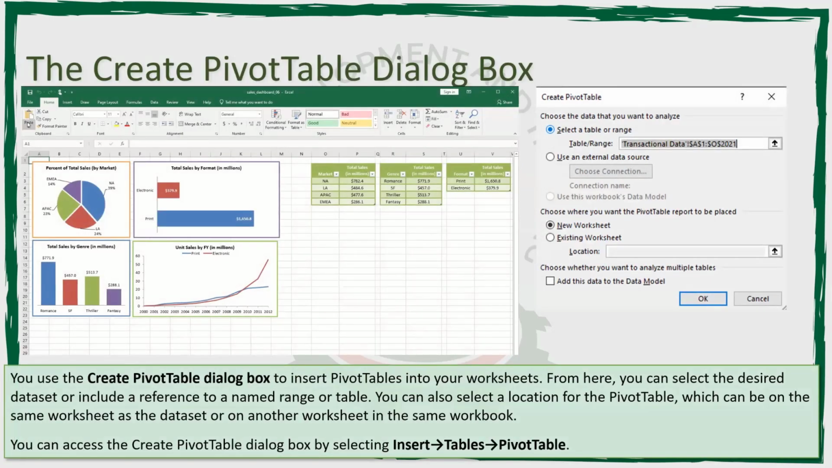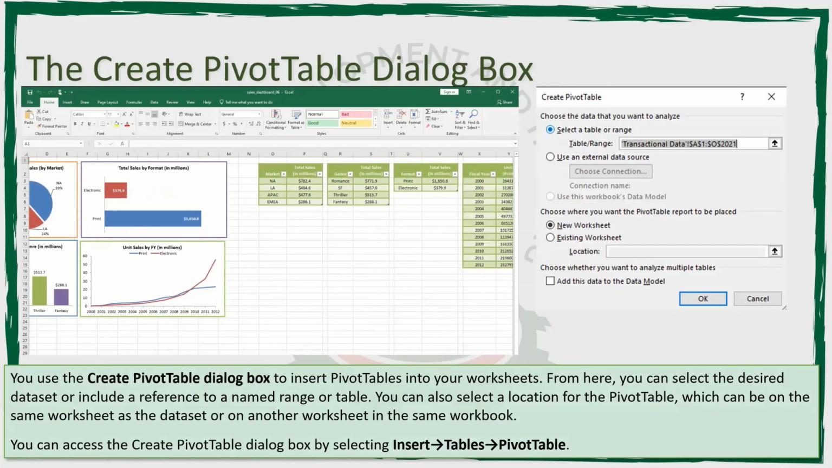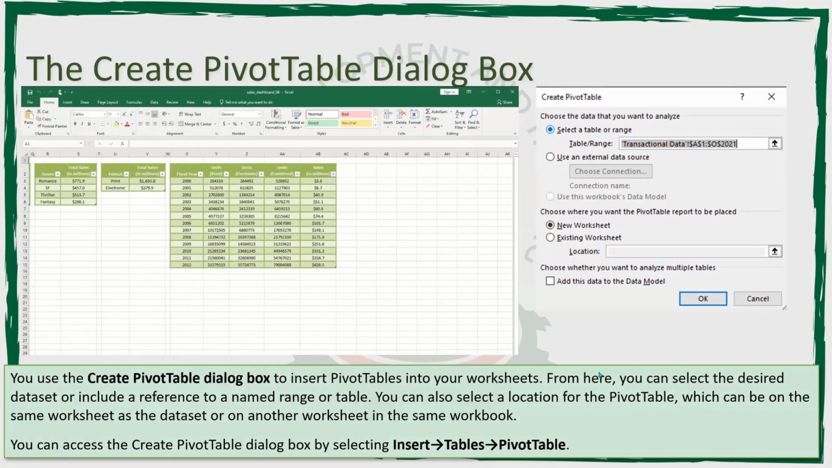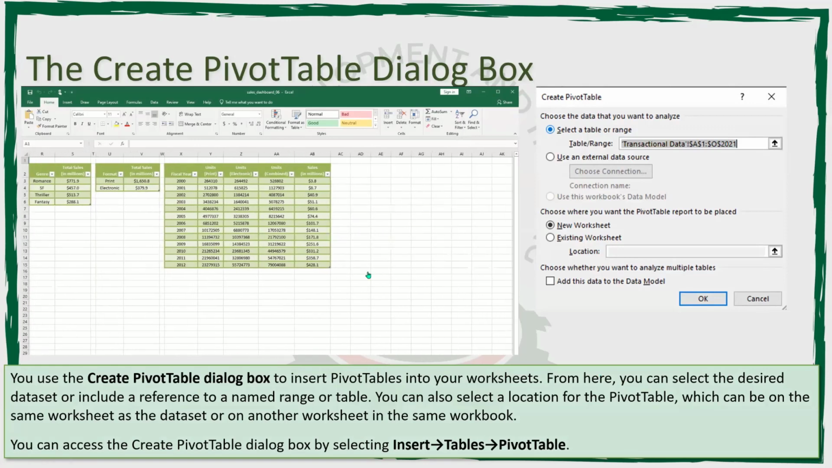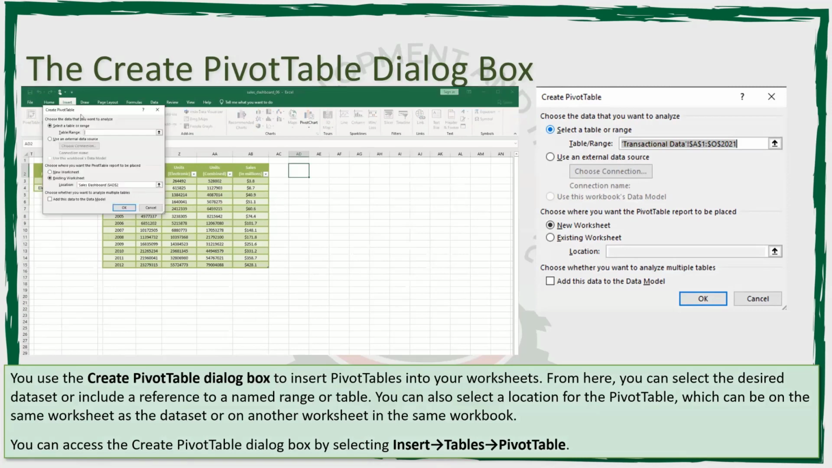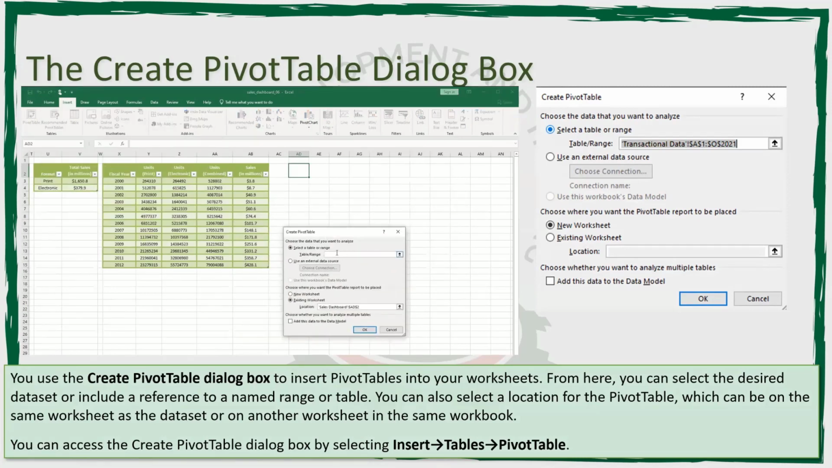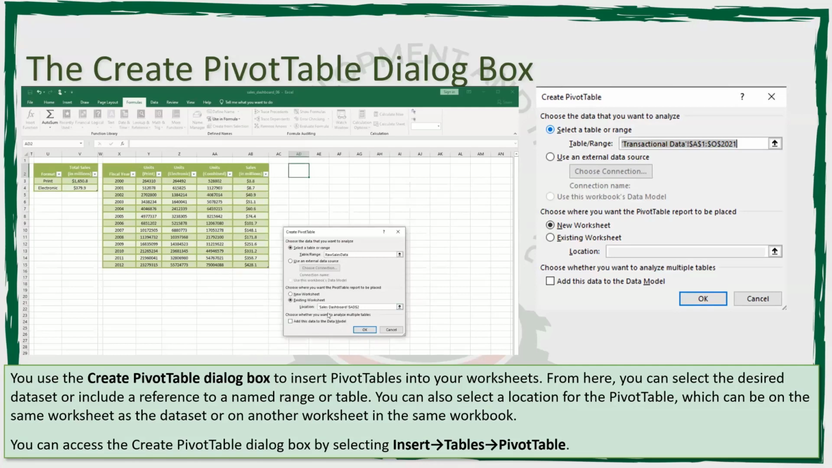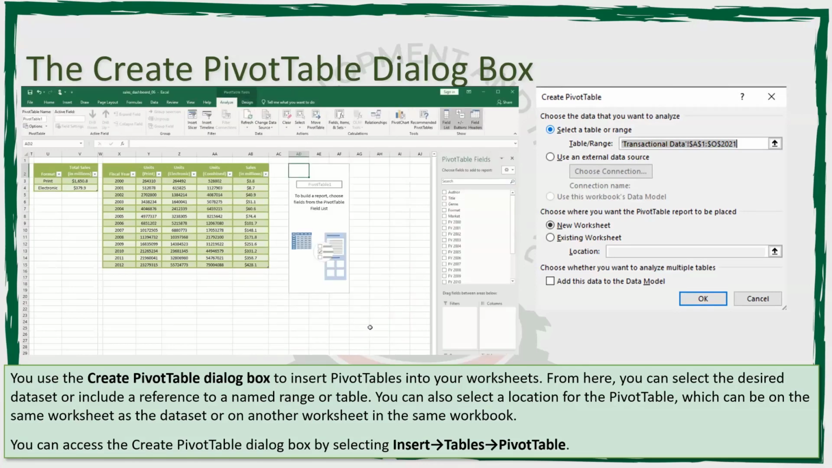The Create Pivot Table dialog box. You use the Create Pivot Table dialog box to insert pivot tables into your worksheets. From here, you can select the desired data set or include a reference to a named range or table. You can also select a location for the pivot table, which can be on the same worksheet as the data set or on another worksheet in the same workbook. You can access the Create Pivot Table dialog box by selecting the Insert tab inside the Tables group, and then the Pivot Table command.